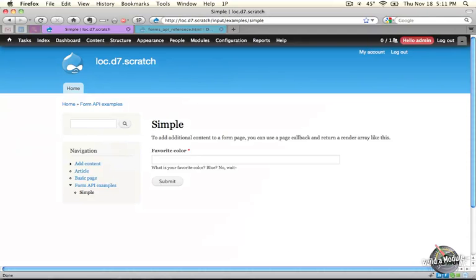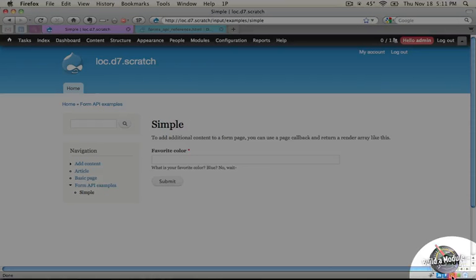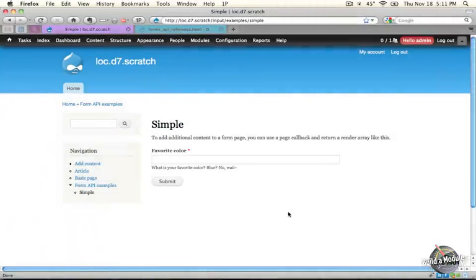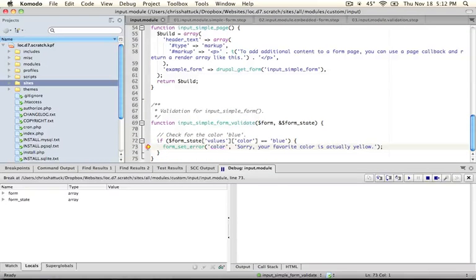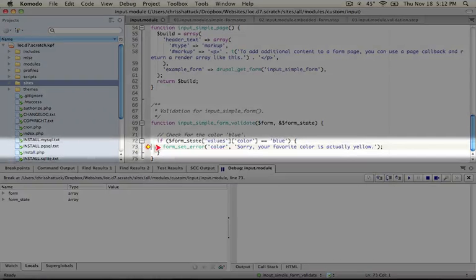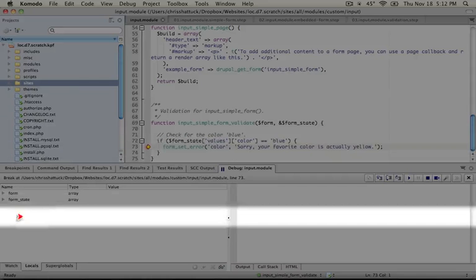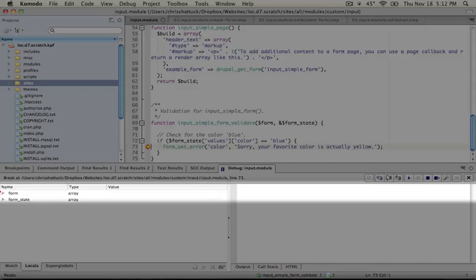and I'm going to begin a debugging session by clicking on this little icon here, which is part of the Easy Xdebug add-on. And we need to input blue here in order to trigger our validation error. I'm going to click Submit. And we just saw my editor icon bouncing on the dock. And here we are, we're stopped at this line right here. So now we can take a look at both the form and the form state arrays.